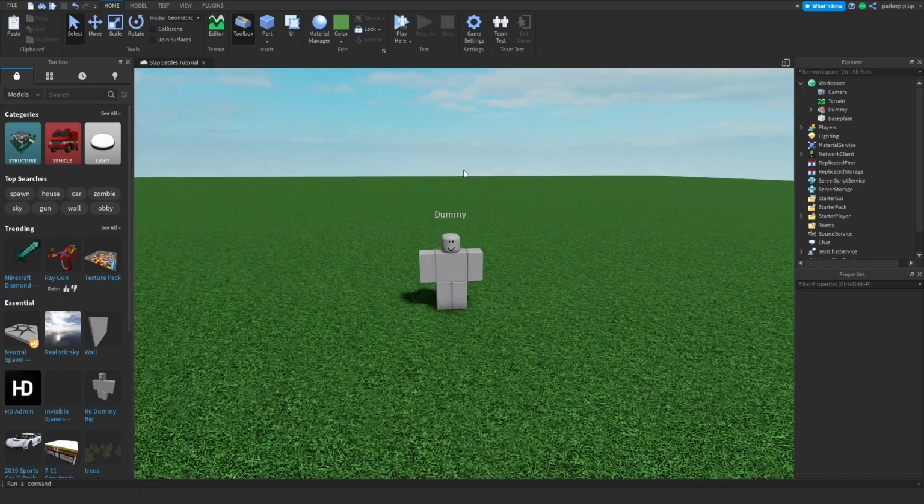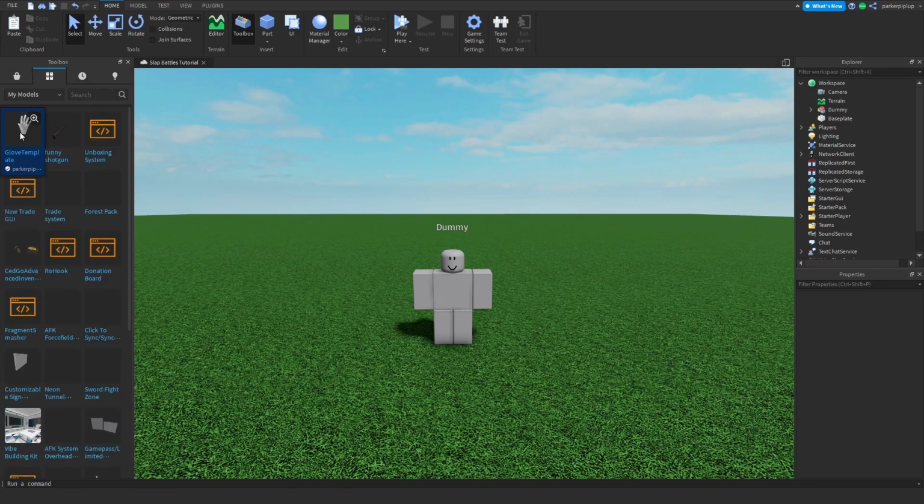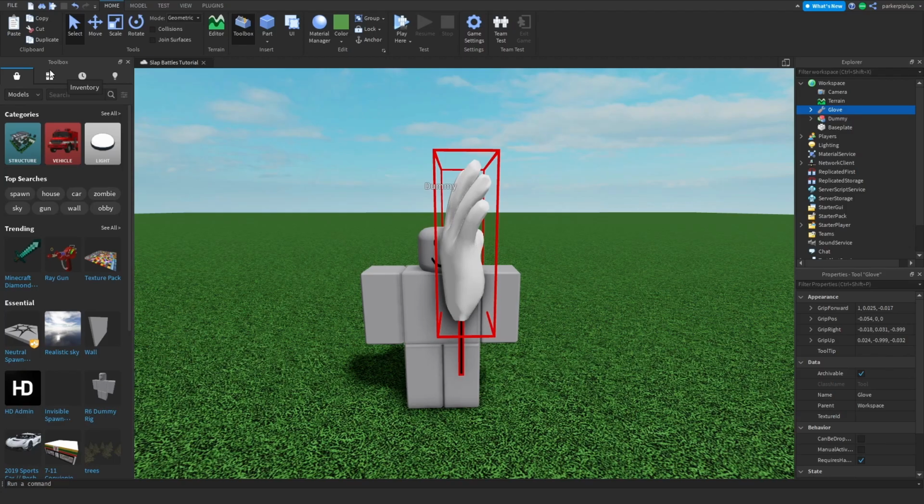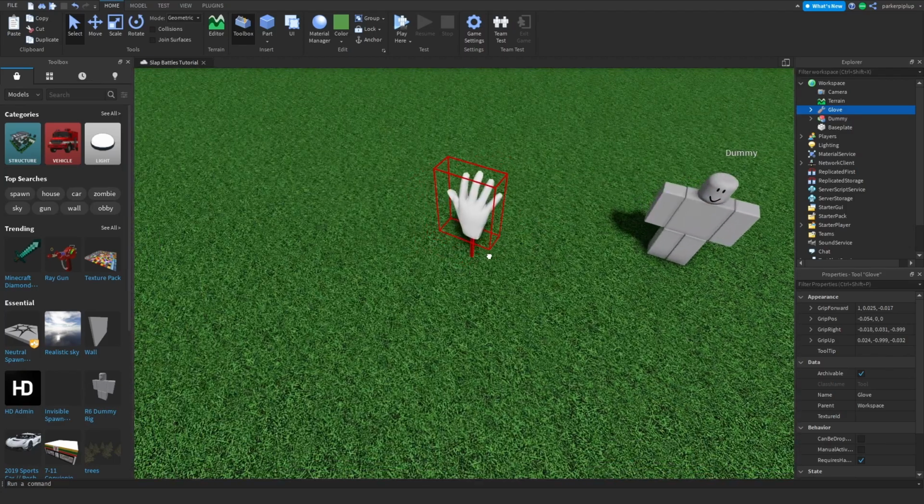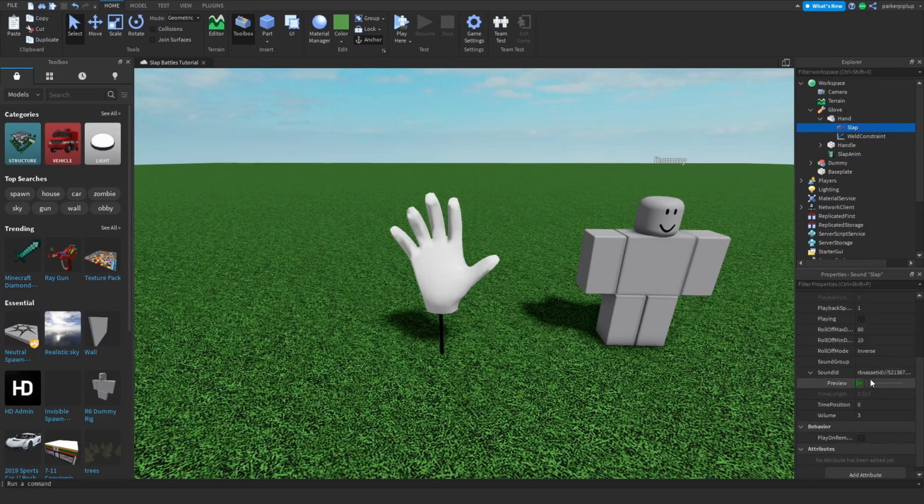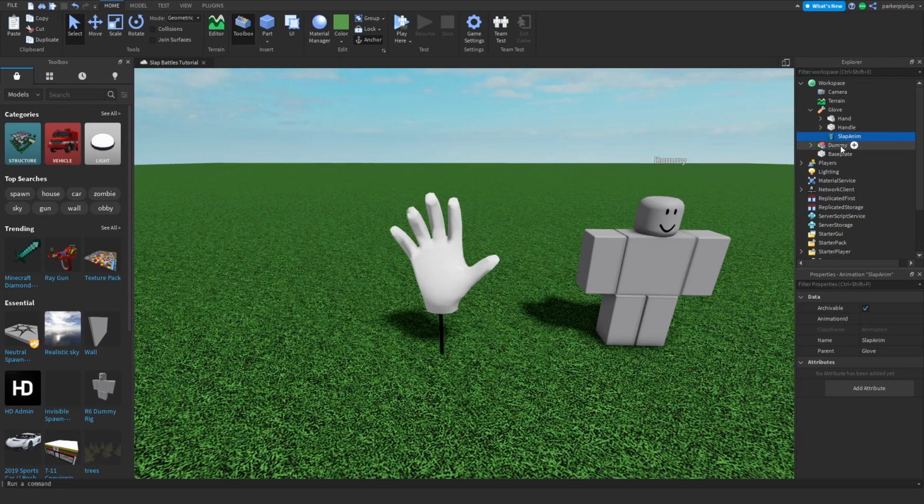First of all, there's a model in the description for the glove template, so it should be in your models under the inventory tab right here in the toolbox. Once you take it out, it should look like this. It doesn't have any scripts in it, but it has everything ready to go. It has the slap sound, the welding for the hand and the handle, and an animation player ready to go, but it does not have an animation in it. So I'll show you how to add that in just a second.